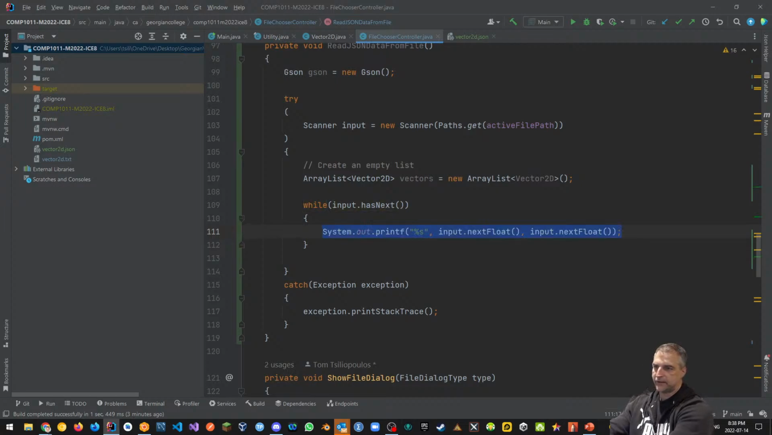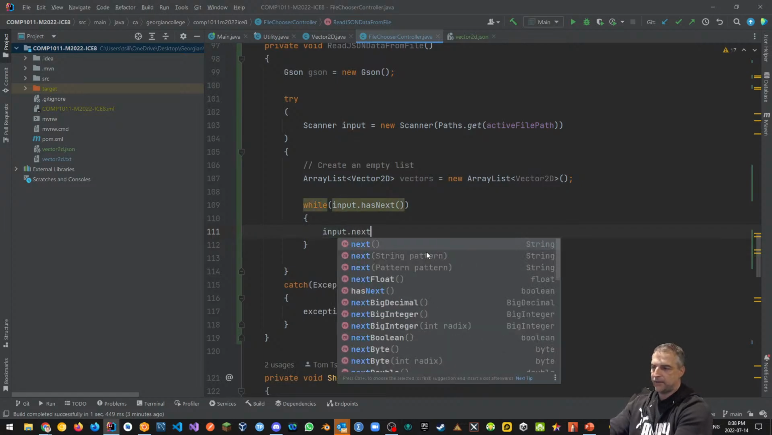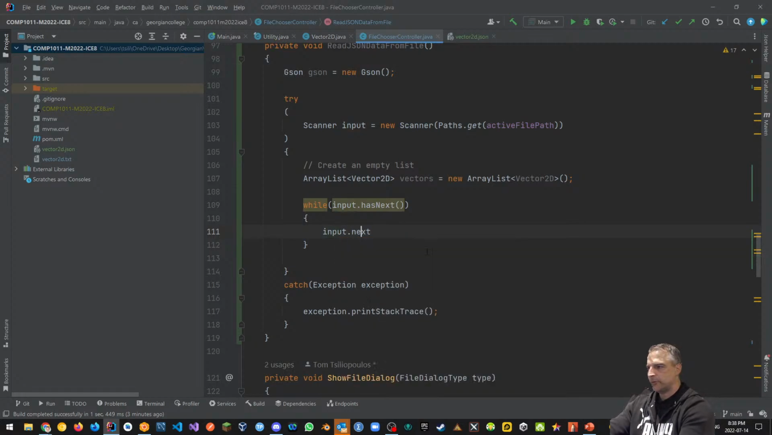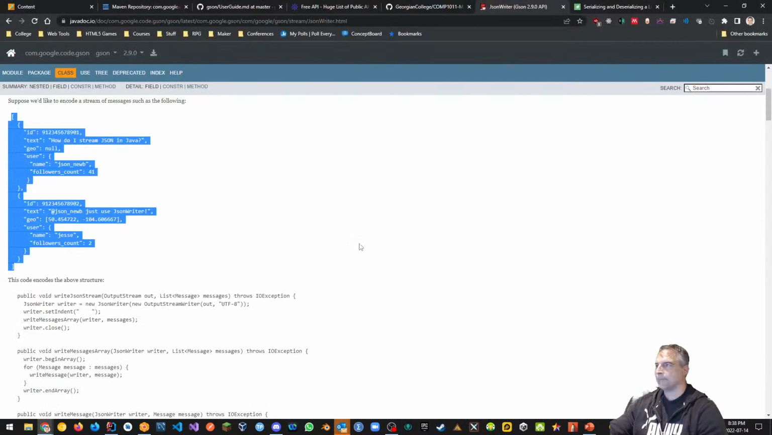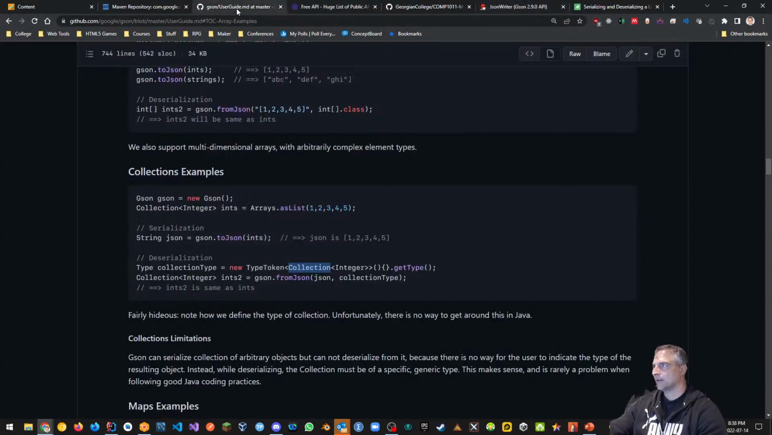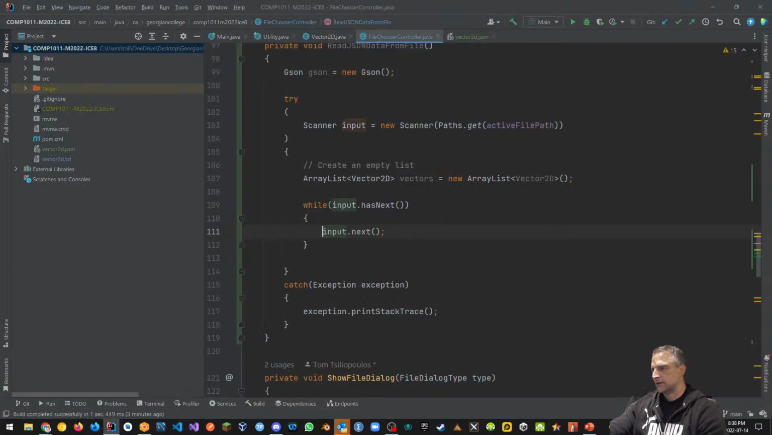Notice that instead of input next float, I can go input.next, and there's also whatever string pattern I want, or I can just say next, which is a string. So input.next is going to return a string, right? Let's think about this. Go back to our documentation. We have a string, okay? And we want to go from JSON. So JSON is the string. So it's going to look like this.